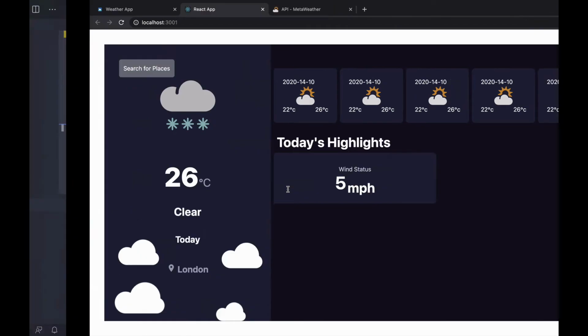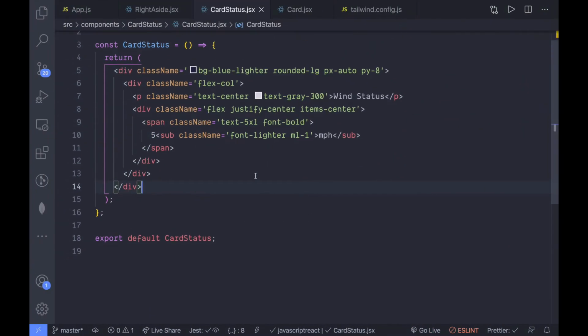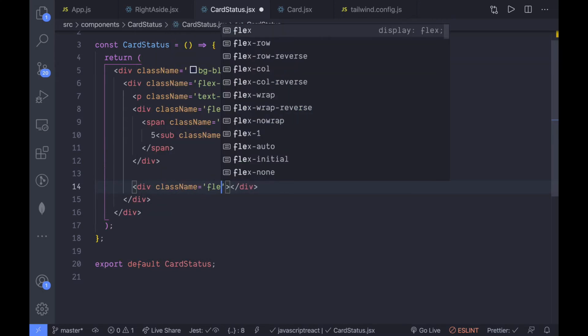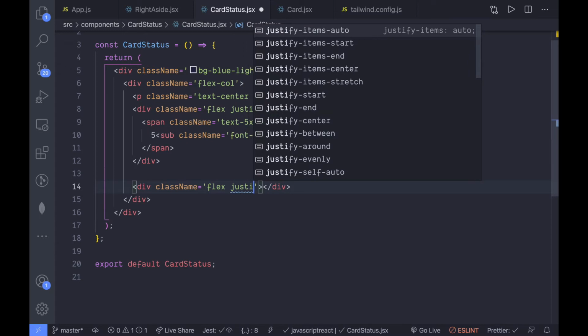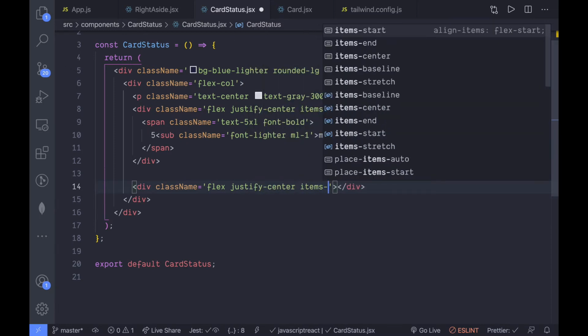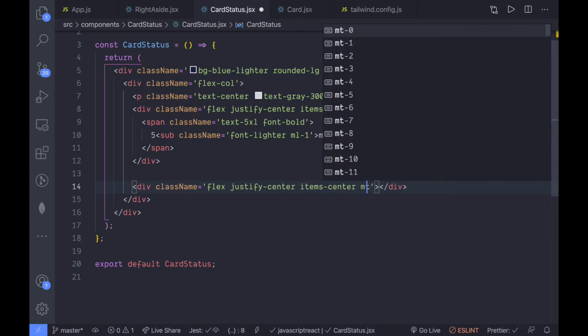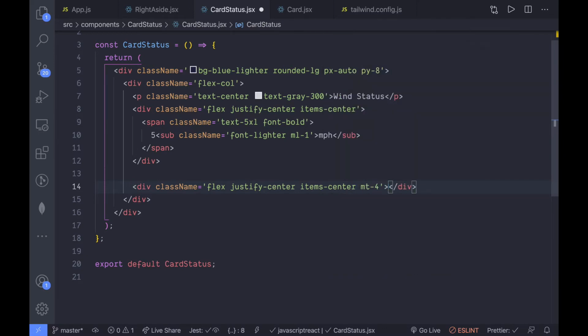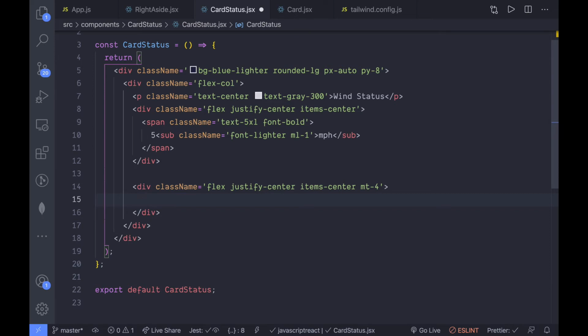So now go back to the VS Code, and here inside this particular division, create a new div, and let's just give it a class name of flex and justify to center, and set the items to center, and set a margin top of 4. So inside this division, as I already said, we'll be using material icons. So just grab the navigation icon from the material icons and then paste it here.